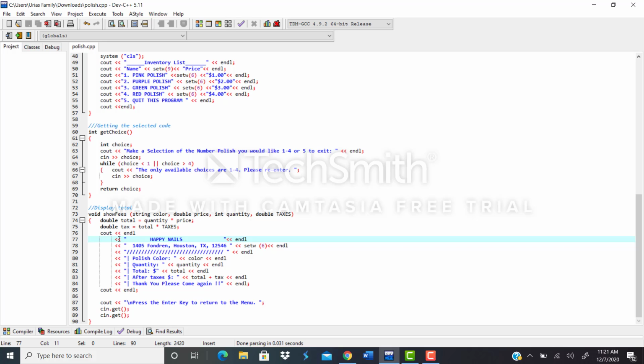I did what I thought would be nice, like an output of a receipt. And I decided to call my store where they're purchasing these polishes from Happy Nails. And I made an address up where the location would be, as on any receipt. They have the name of the location, address, and a line to do a little division between that and the actual receipt. And it starts out by outputting the color they chose, the quantity of that color, the total prior to taxes and after taxes. And I just wrote a little comment on here, thank you, please come again.